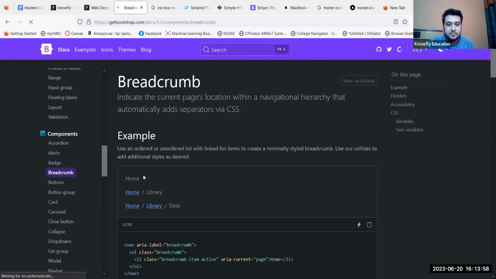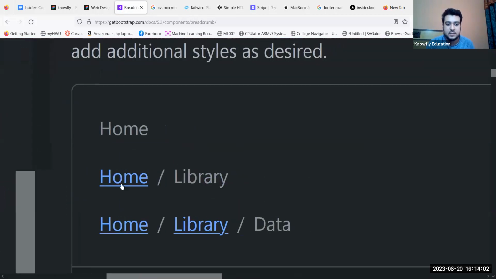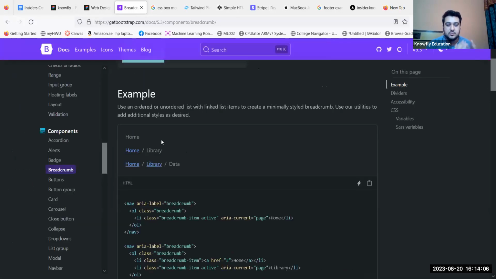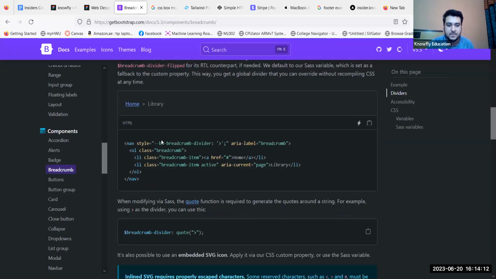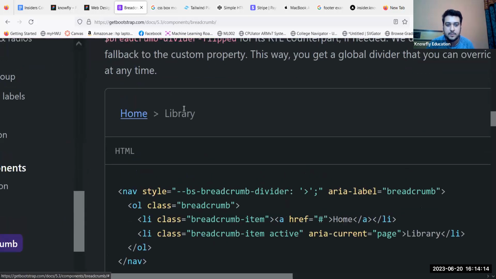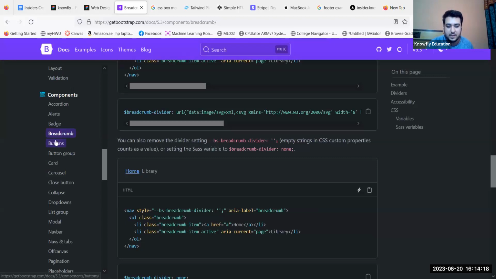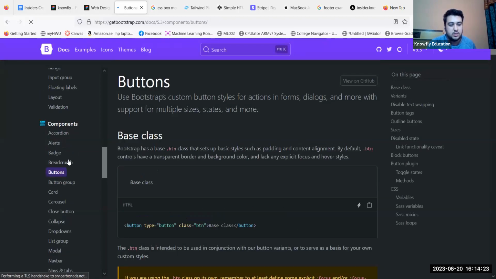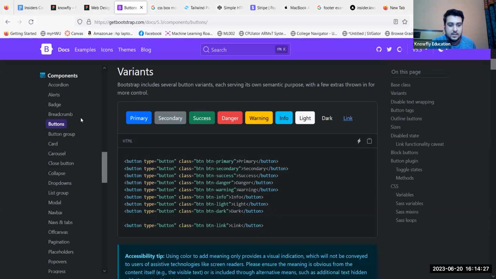What's a breadcrumb? A breadcrumb is just this. Like if I see home, then library, then data, stuff like this. It's just some sort of a list of something unordered. So if I see this home, library, again, this is a breadcrumb. We barely use it nowadays, but it's good to know. You know what buttons are. This is what buttons are.